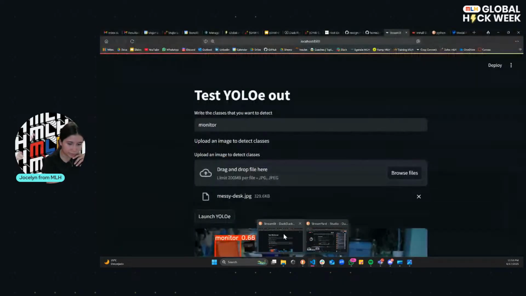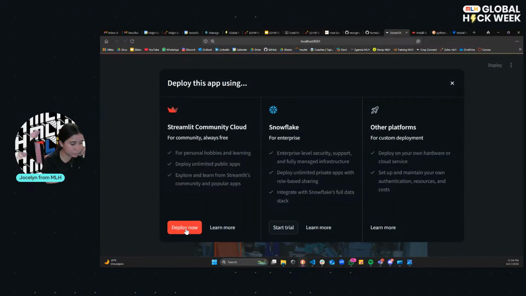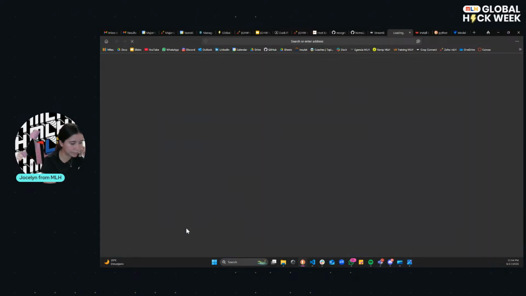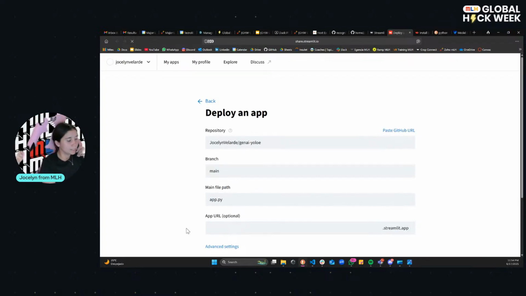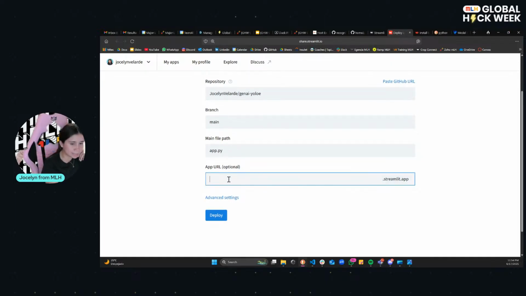The thing with Streamlit and why I like it so much is because you can deploy it super quick from your GitHub repository. If you have a GitHub repository and you want to deploy your application from there, you can do it directly. In my case, I only clicked on deploy. It automatically selected the repository that I'm using, my branch, and also my main file path, which is the app.py. Then I can select my app URL, which is basically the domain name. I'm going to call it YOLOE Global Hack Week. And then I'm going to hit deploy.